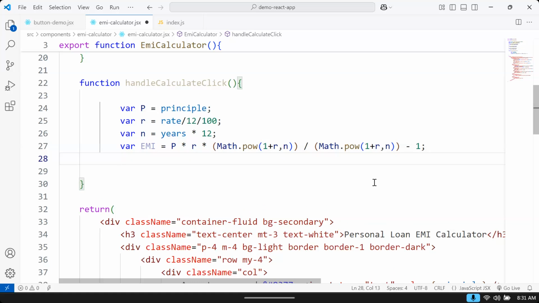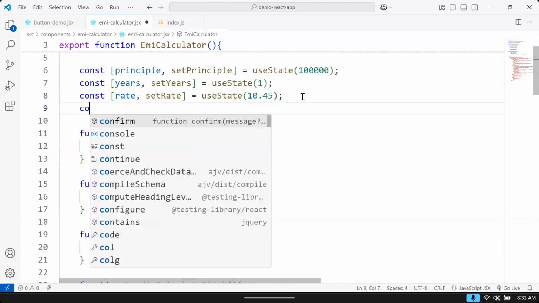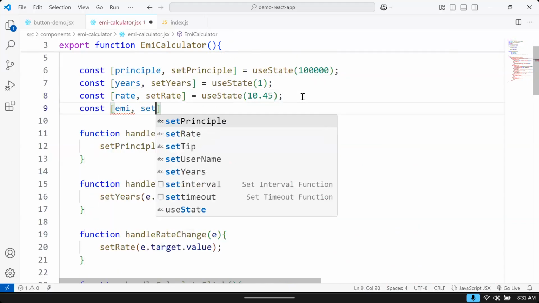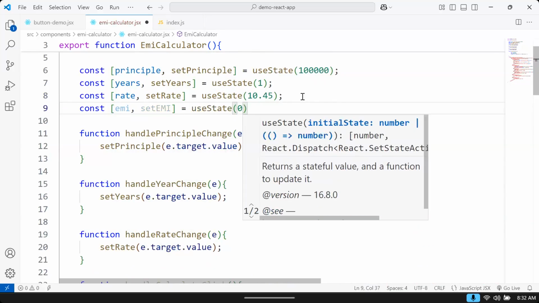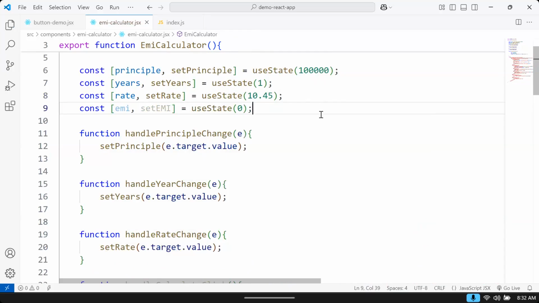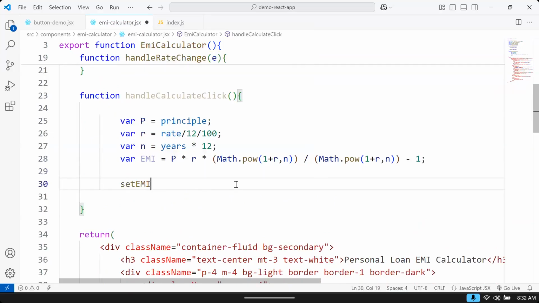Okay, now this EMI should be displayed. So we will create a constant EMI, setEMI, equal to useState. It is initially 0, as there is no EMI defined. Now we will set the EMI into it, so that we can access it, because these variables you cannot access and use in the presentation. Already I told you variables are immutable. You can use them inside the logic.